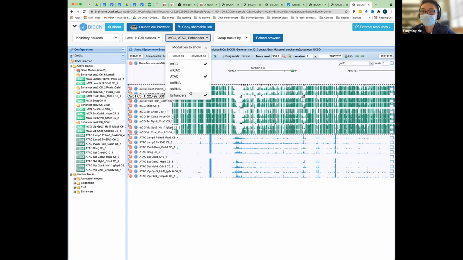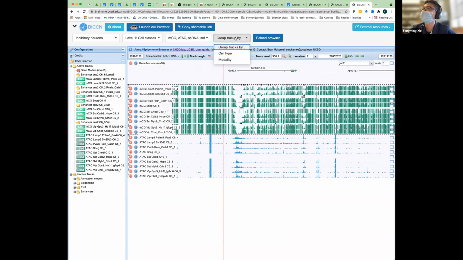But you could also show RNA-seq as well. So if I click scRNA, single cell RNA, and snRNA, single nucleus RNA, they will show later. And you could also choose how you want to arrange your tracks. You could either arrange it according to cell type or according to modality. Let me just show you one way and give you a few. I'll choose arrange by modality.